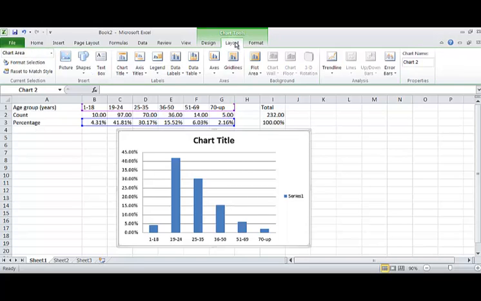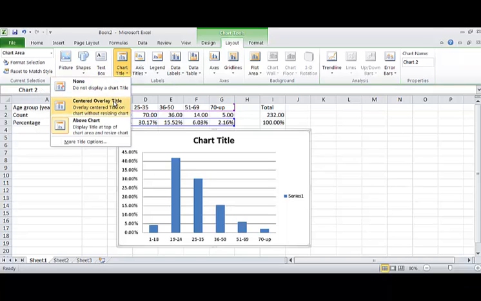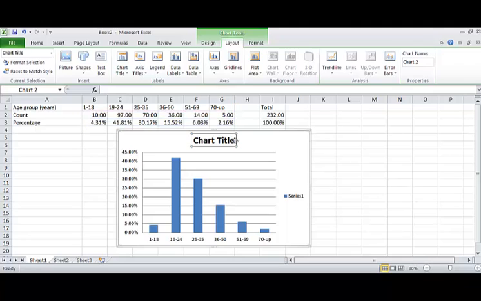Or we can go over to layout, and here we have chart title. It tells where we want to put the chart title. If we click on the title of the chart, we can edit it. So you basically just click on it, and the title of this chart is going to be the ages of survey respondents.